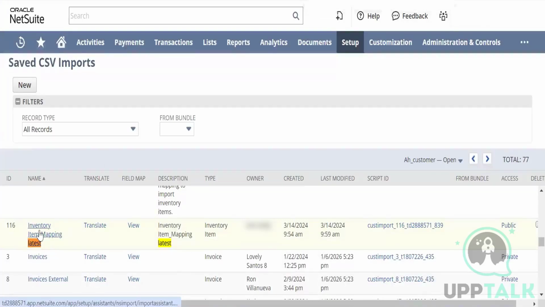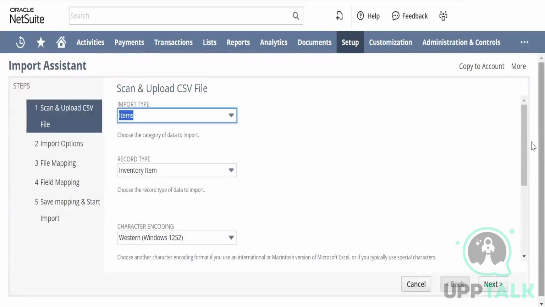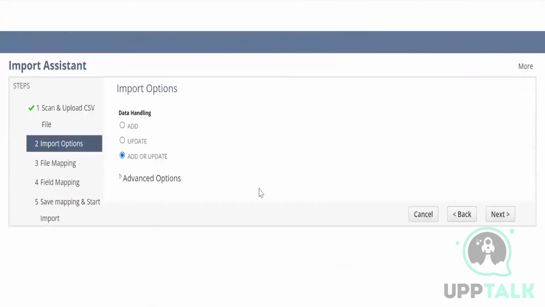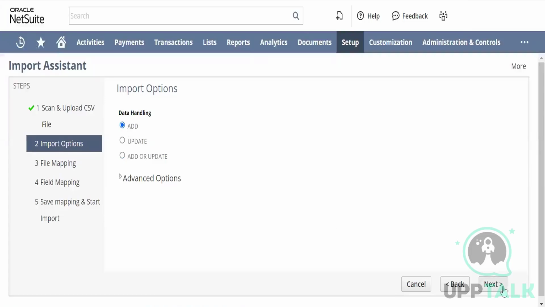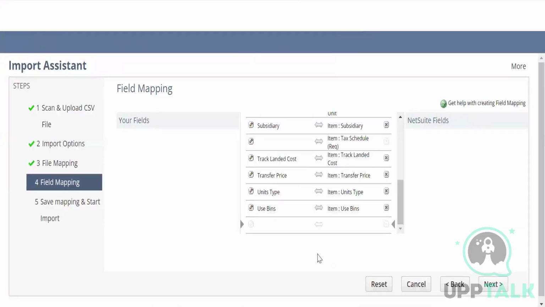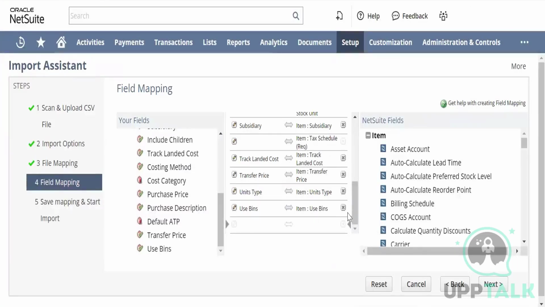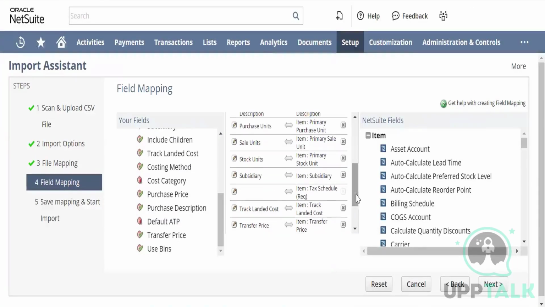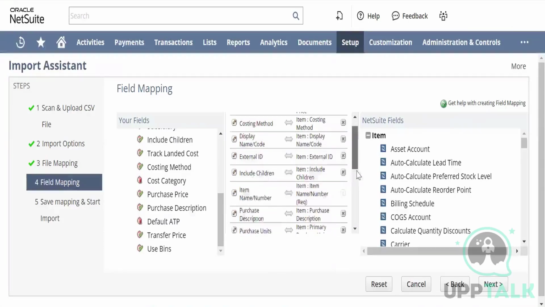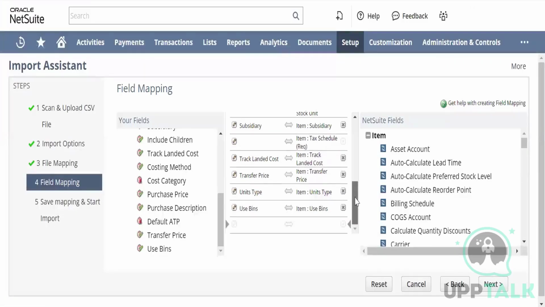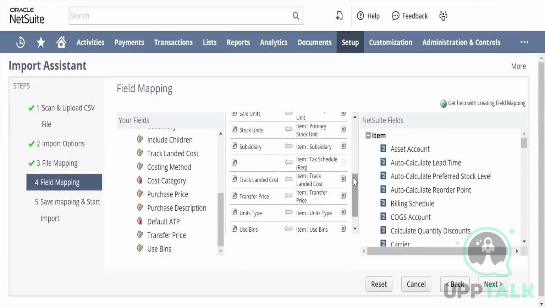So let us take this again. Scroll down, select your file, next. Let's add it. Okay, everything is already listed down. Oh, it is asking for tax schedule, which was not there earlier. Okay, because we did not give that. This is a mandatory field, guys. So whatever is mandatory, it will actually ask us what it is coming as.